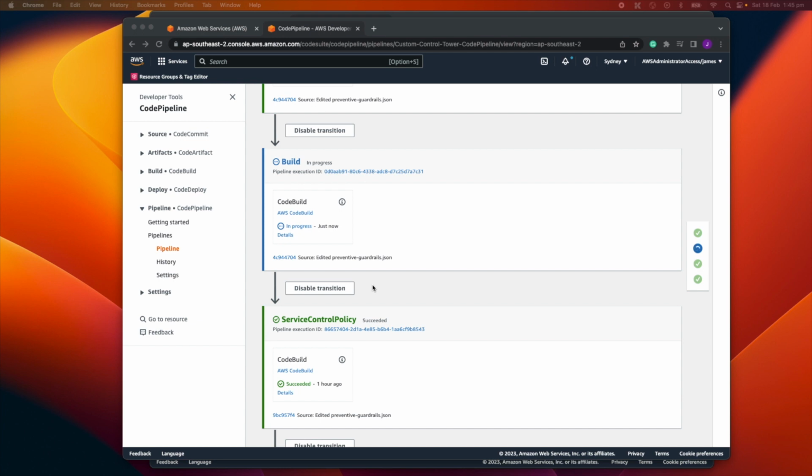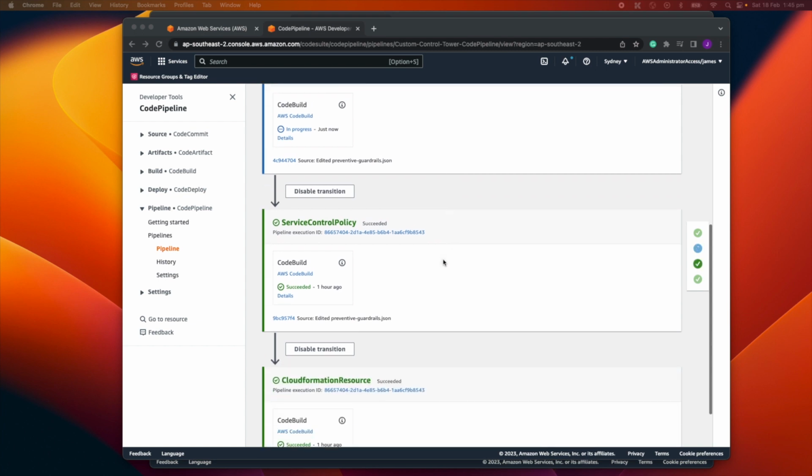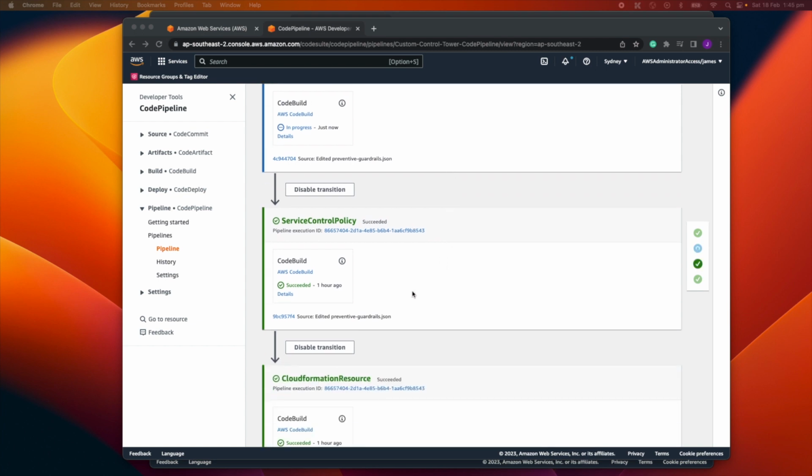So it's actually going to validate that configuration package. Once it's successfully validated that configuration package, it will then come down and trigger the next stage, which is the service control policy, SCP, stage. This basically invokes the service control policy state machine, which calls the AWS Organizations API and actually creates the SCP.